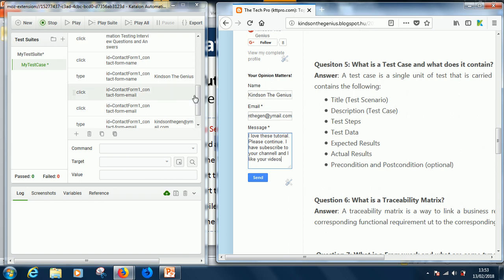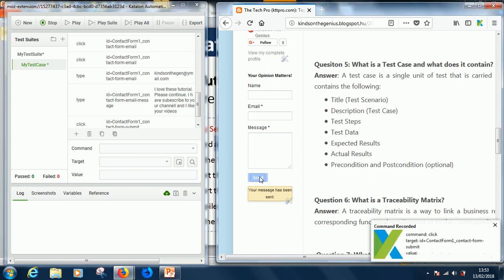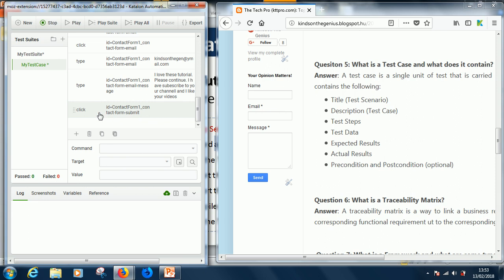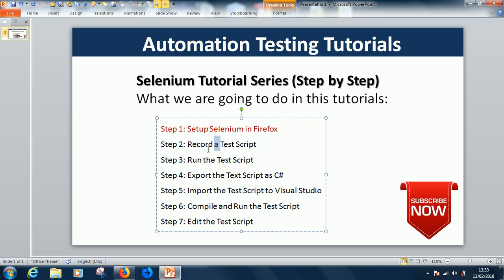Alright, after entering this, take note of what is happening. You see type, a contact form, email address, and message. So I click on send. You can see what is being recorded. Let me exit by closing the browser window. As you can see, it also records it. At this point, I have recorded a test case. That is step 2. Now we'll proceed to the next part.